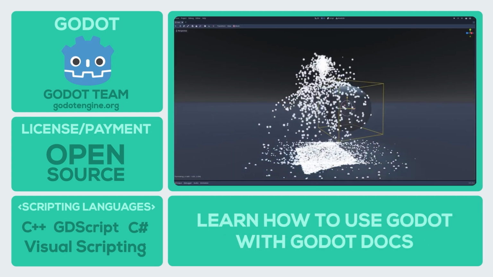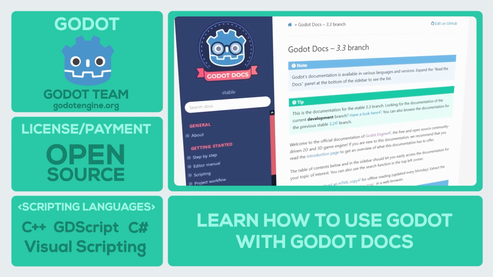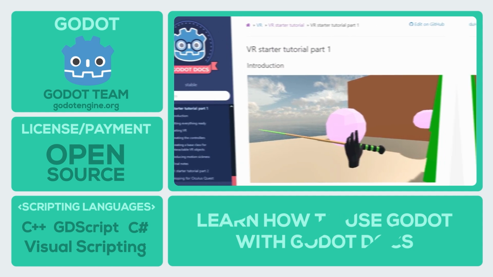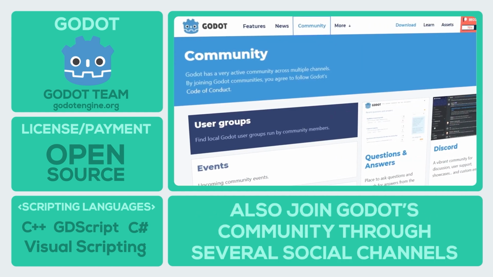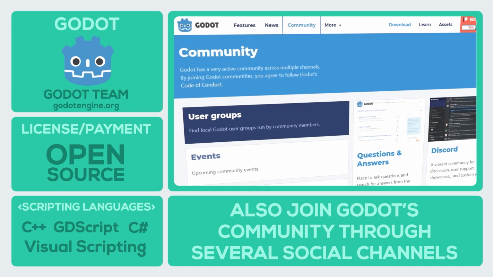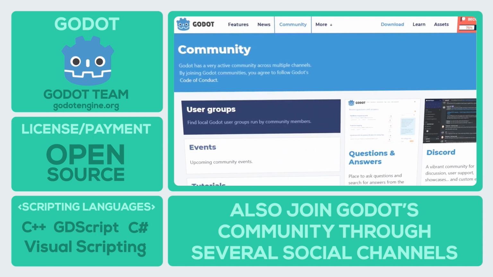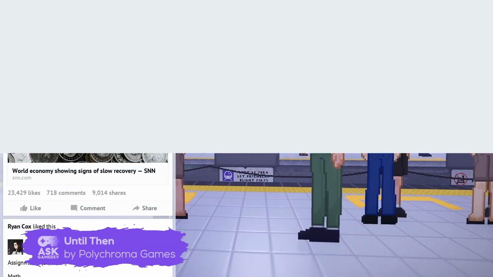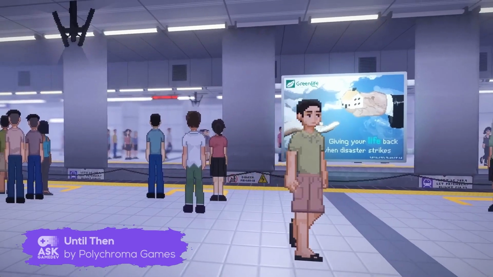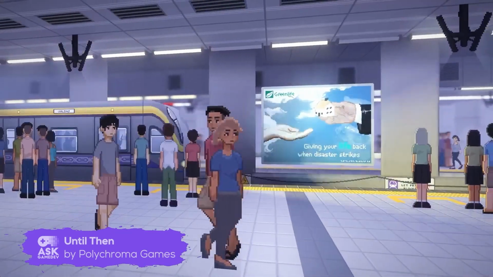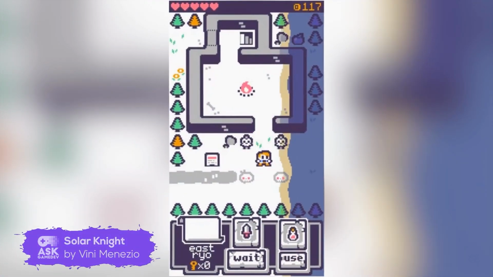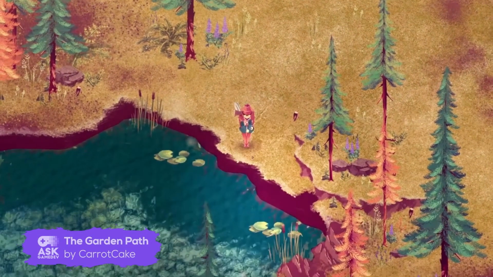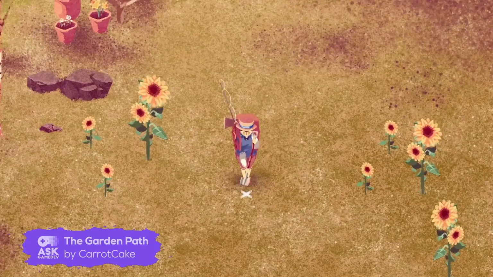To start learning Godot, you can either access Godot Docs, a codex that lists every aspect of the engine in the form of a user manual, or join the community of developers working with Godot through different channels such as Discord, YouTube, Reddit, Twitter, Facebook, Steam, and GitHub. Some great Godot games in the works include Until Then by Polychroma Games, Solar Knight by Vinny Menezio, and The Garden Path by Carrot Cake.